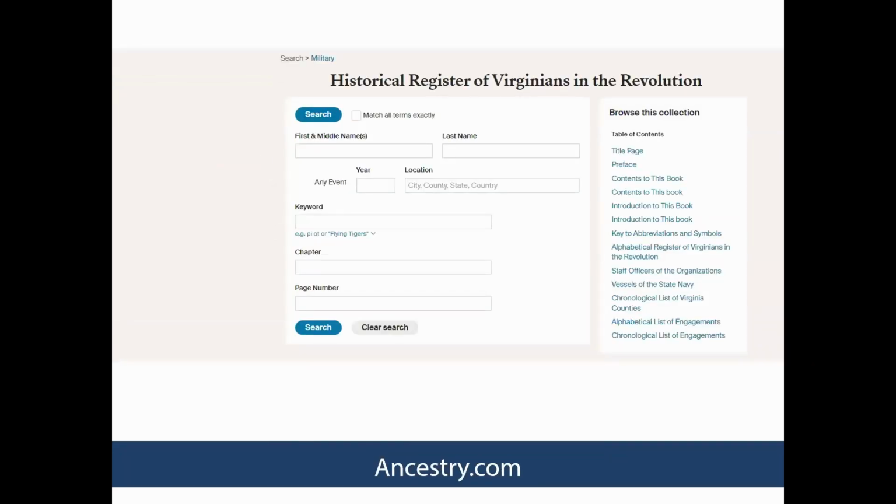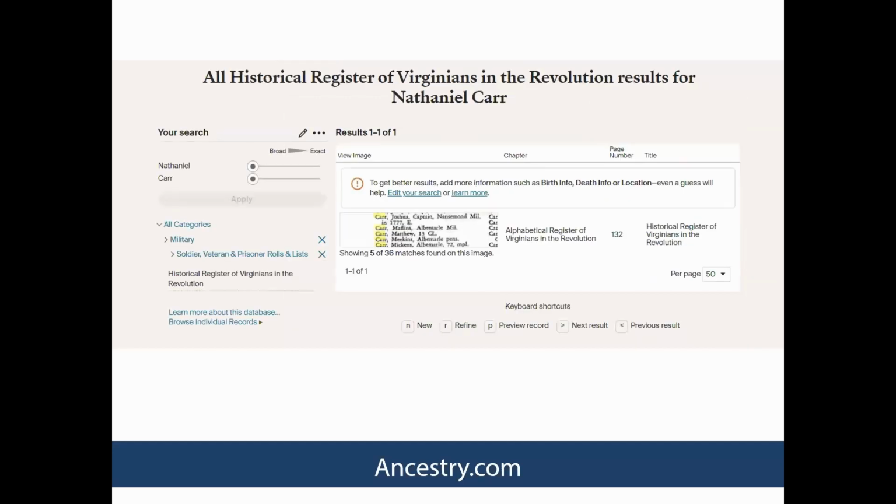I can then go into that, and this is an online book that has been added to Ancestry. There actually is a separate database where you can now do a search on Nathaniel Carr to find out what you want to know about in the book. This can be very helpful, especially if the page number was not noted in the reference. In this case, I did a search on Nathaniel Carr. There was only one entry that came up in the search results. It was on page 132, as we expected. Then we can click on that image to see what was actually written up about Nathaniel Carr.